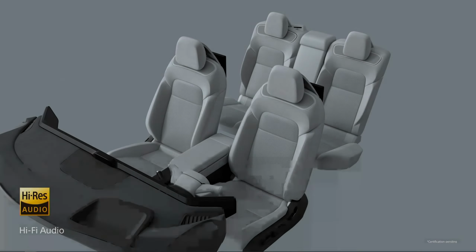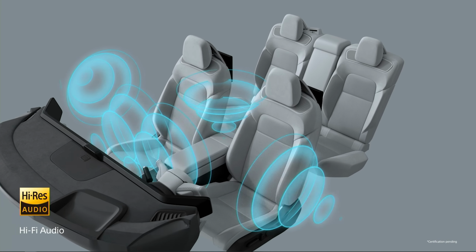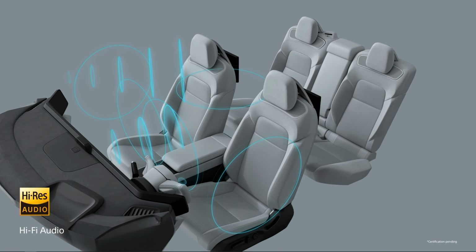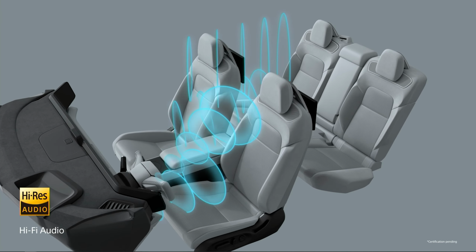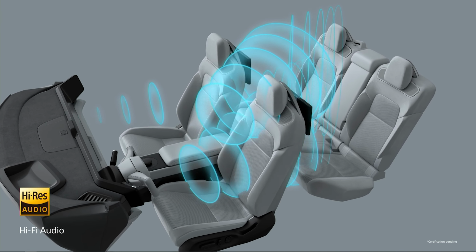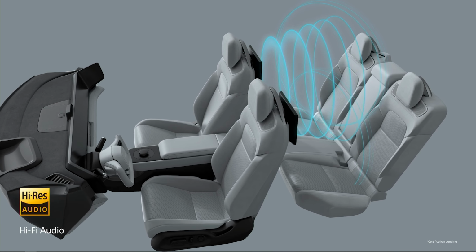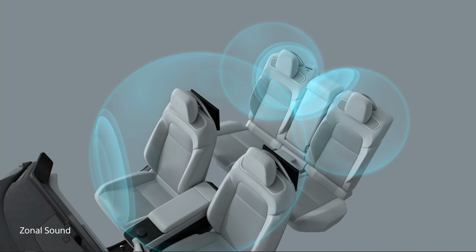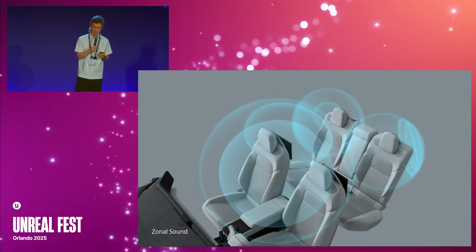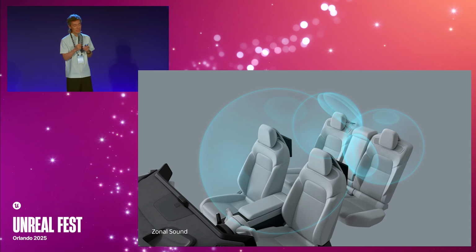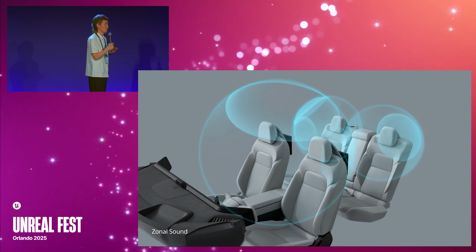So we have worked with the Sony audio team to make sure that we have the best sound experience here, and we support Dolby Atmos and also spatial sound systems, together with very, very high quality sound field tuning here. And this is for the entertainment content, but we wanted to do something that is also tailored for the mobility experience itself.